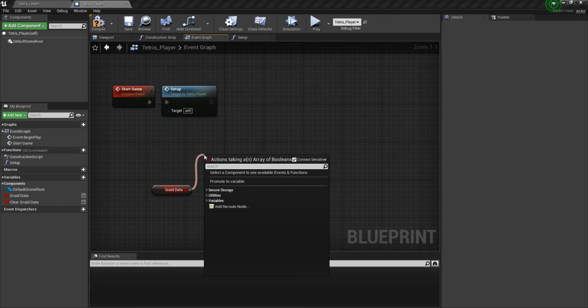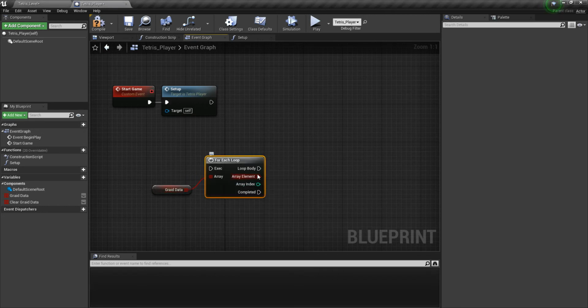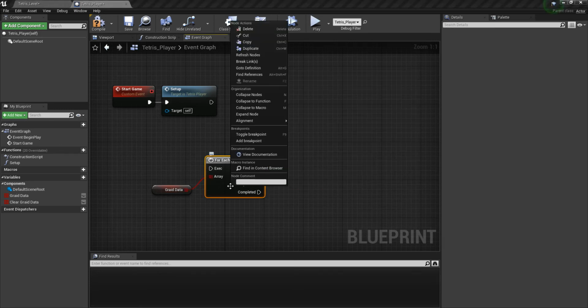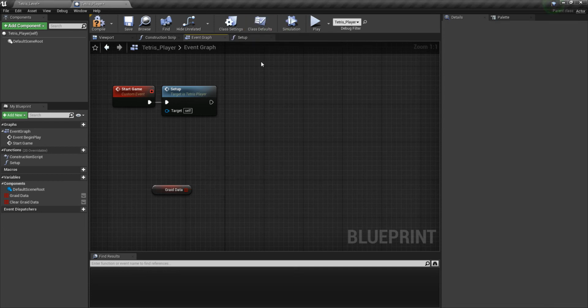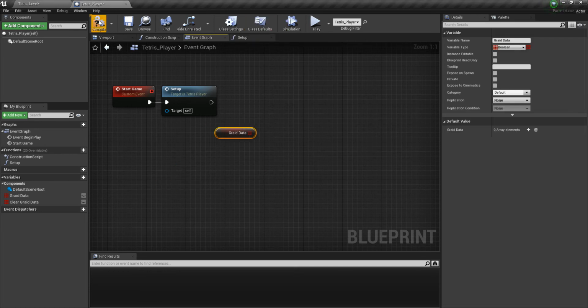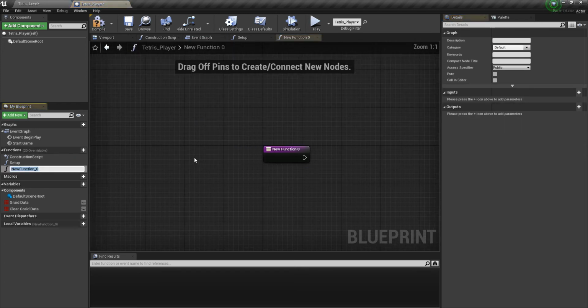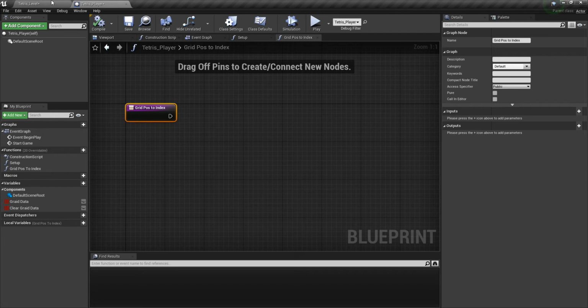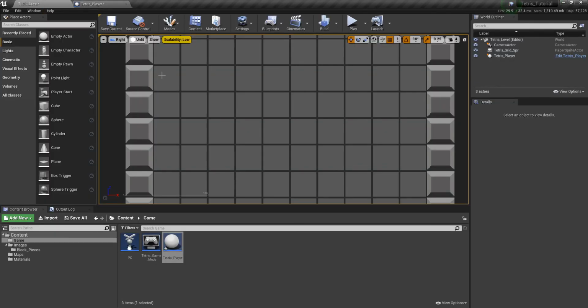You might think we could just do a for loop on it and go through it until we find what we're looking for. You could do that, but that's a huge performance loss. So what we're going to do is create another function. Go ahead and name this grid position to index. Really quickly, how this is going to work is we need to know the column and the row we're on, so two variables.